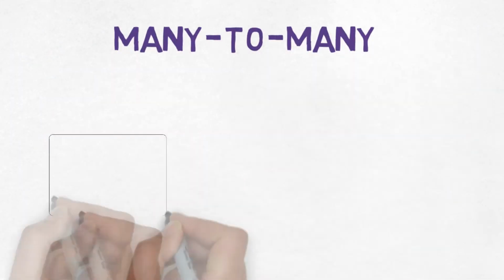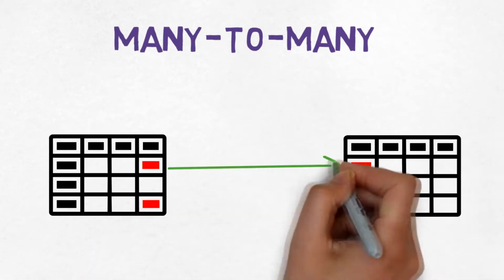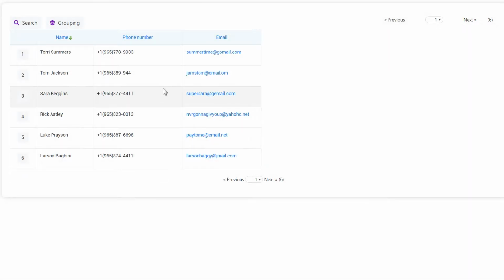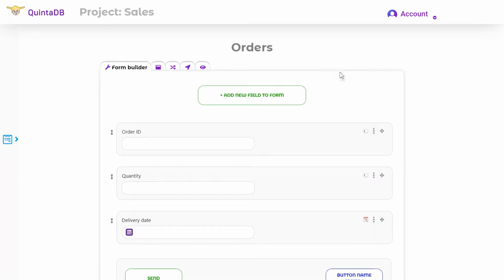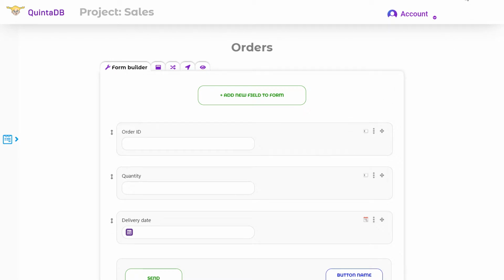The last relationship type is many-to-many. In this relationship, a row in table A can have many matching rows in table B. For example, I'm gonna take two tables: customers and products. In order to create a many-to-many relationship between these tables, I will create a new table called orders.